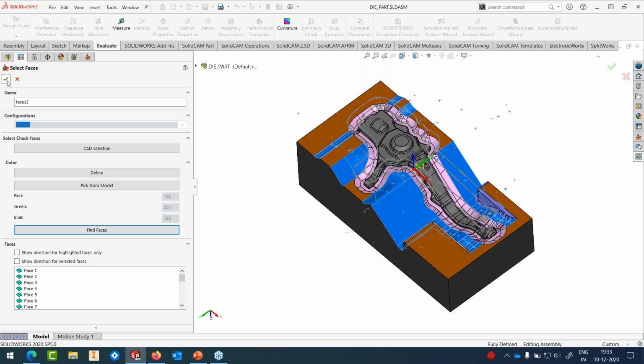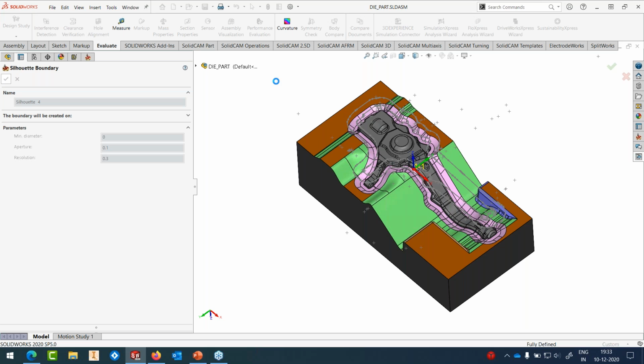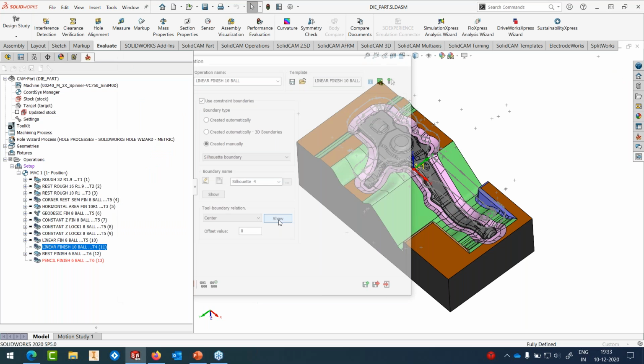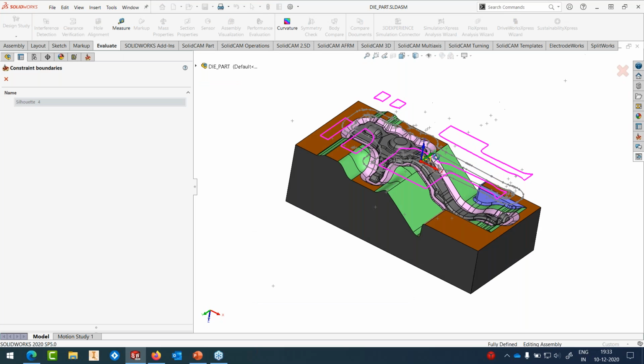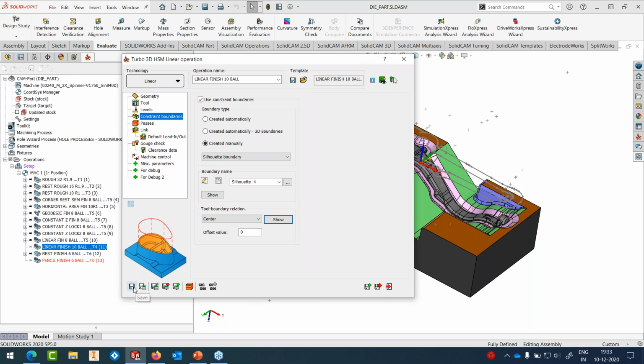Say okay, calculate. And if I click on show, you can see that the boundaries are already calculated for me. I don't need to worry much about it. All I need to do is just save. Again, here we are using the optimum machining angle.